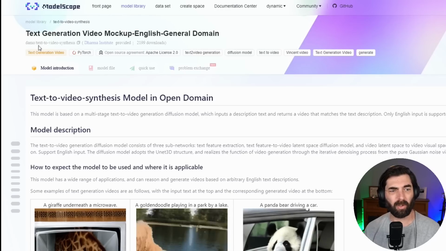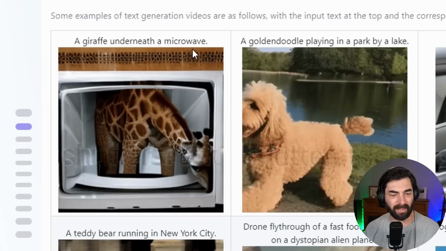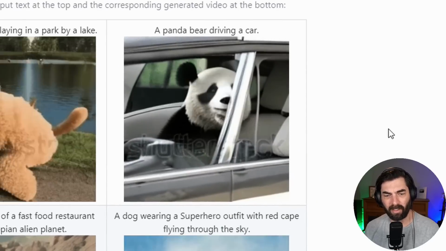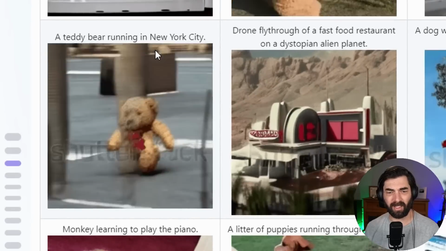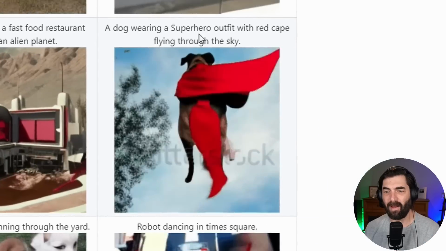Now here's the ModelScope page for this text generation video mockup. And you can see some of the ones that they shared here. A giraffe underneath a microwave. It kind of looks like a giraffe in a microwave. A golden doodle playing in a park by a lake. A panda bear driving a car. Teddy bear running in New York City. Drone fly through of a fast food restaurant on a dystopian alien planet. A dog wearing a superhero outfit with red cape flying through the sky.